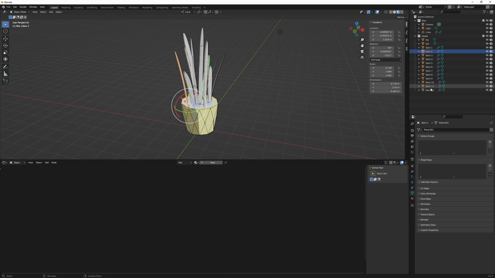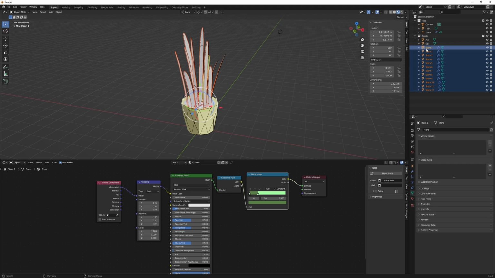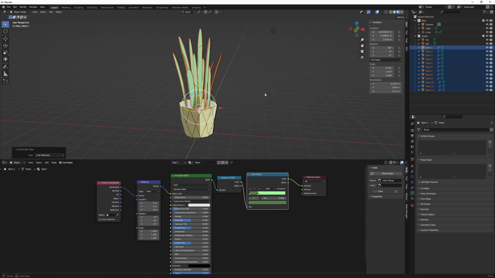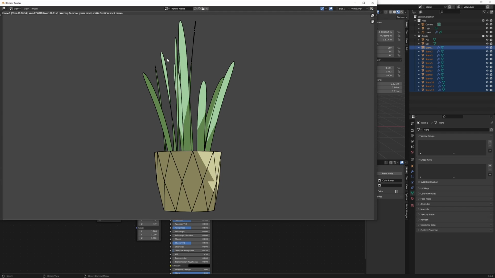To do that, over in the outline, I'm going to click stem number 2, holding shift, I want to click stem number 3. Then I want to hold control and click stem number 1. Stem number 1 is the one that has the material, so I want to click it last. So I've selected everything but it, and then I've selected it last. Now I'll hit Control L, and I'll select Link Materials. And now you can see that's applied that material to all of them at once.